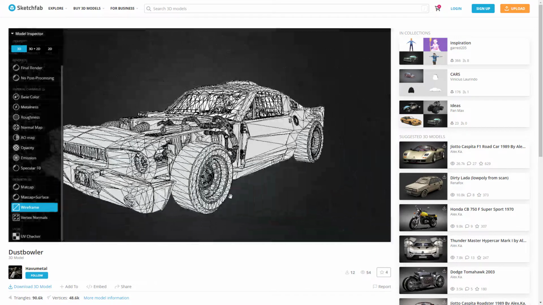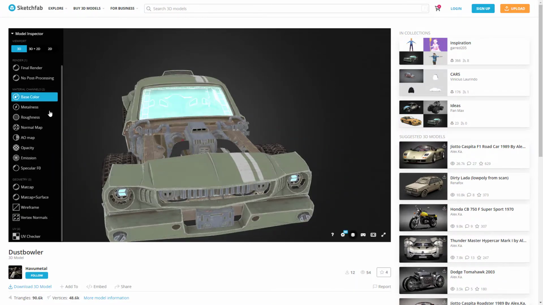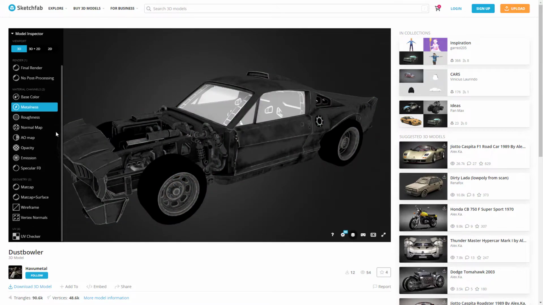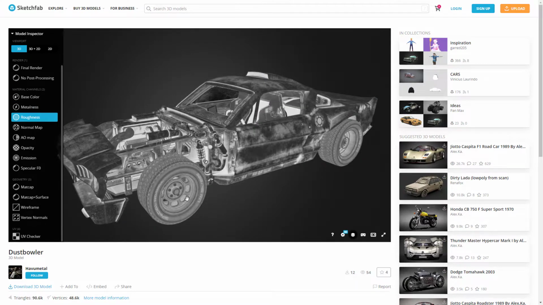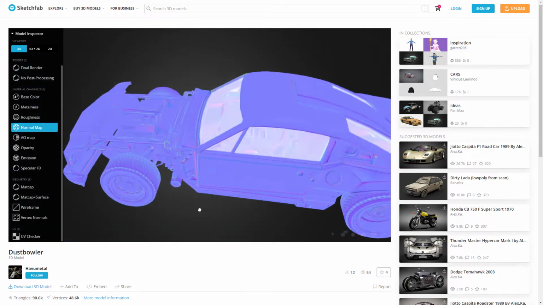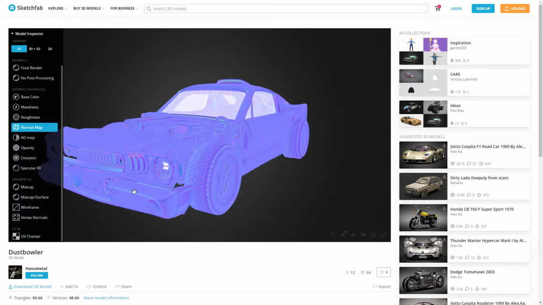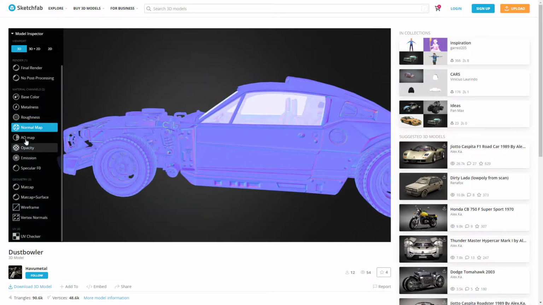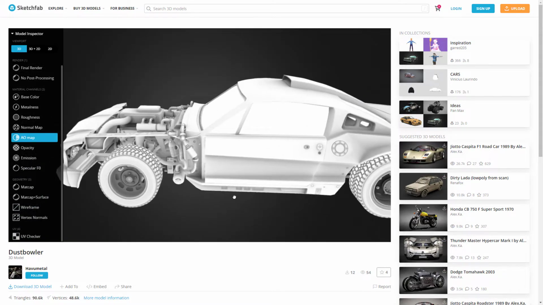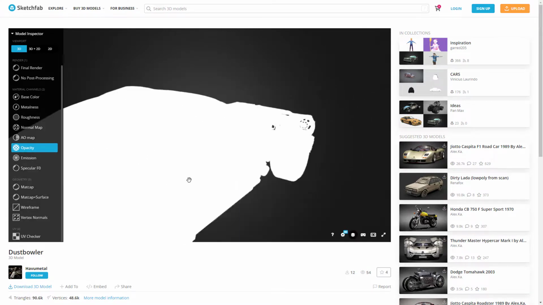So the model is cool, the wireframe. And if you go to textures, there's this base color, right? Metalness, cool. Roughness, really cool. Normal map, it has some details, cool. And ambient occlusion, opacity, you don't have opacities.